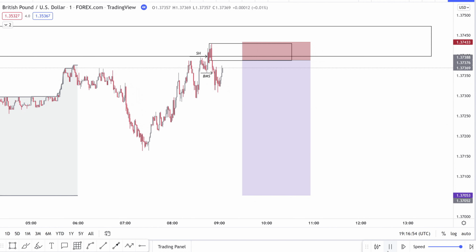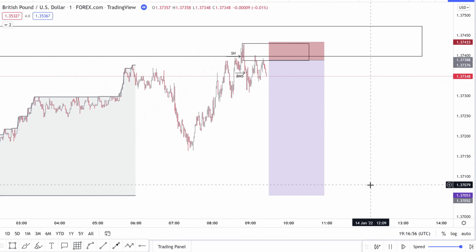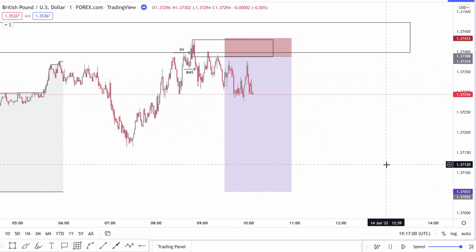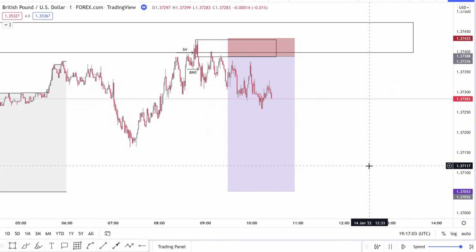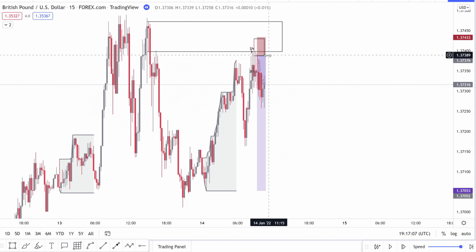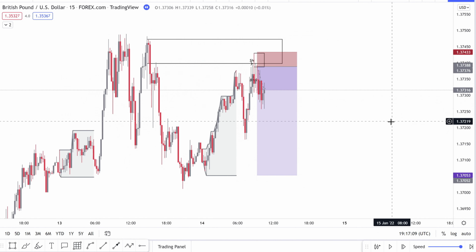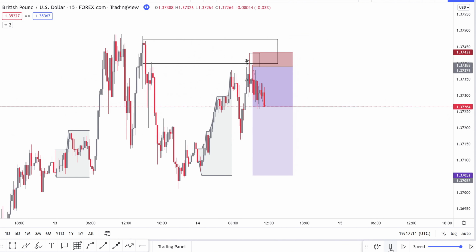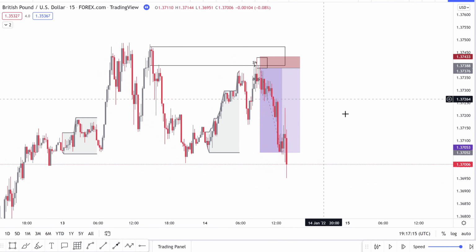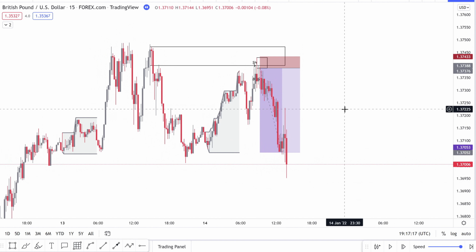Okay, we come in, we get tagged in, and how you do your management is completely fine. All we're expecting, so I'll just jump up to the 15-minute so this moves a bit quicker, is for this low to get met. And that's literally it. So that's our entry model: stop hunt, BMS, return to order block.